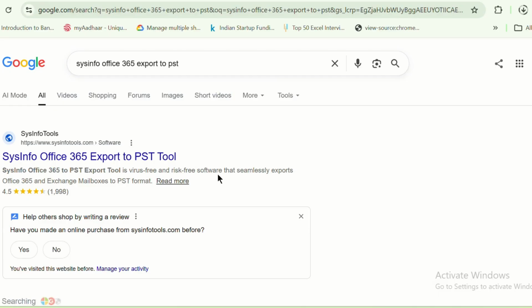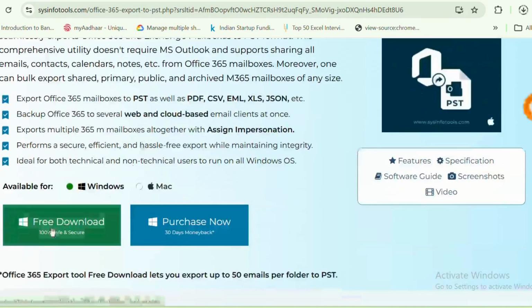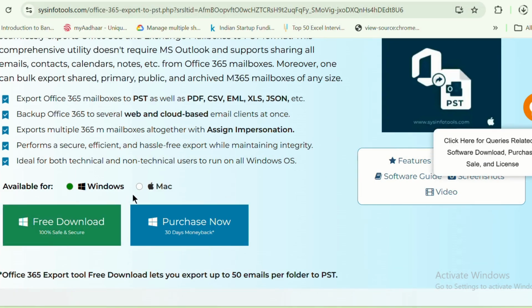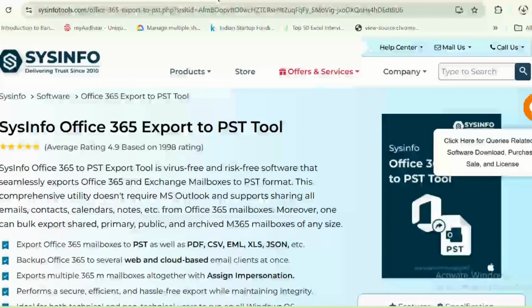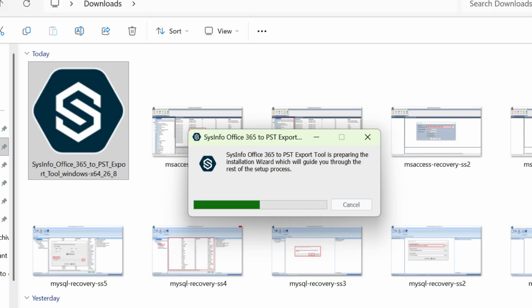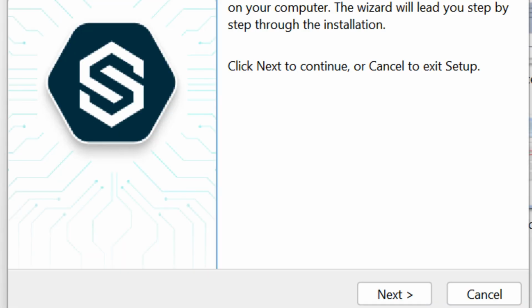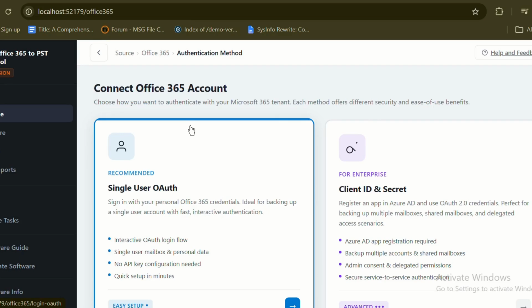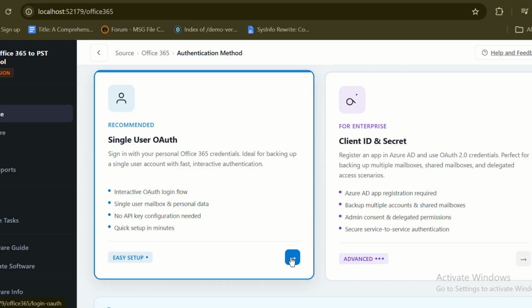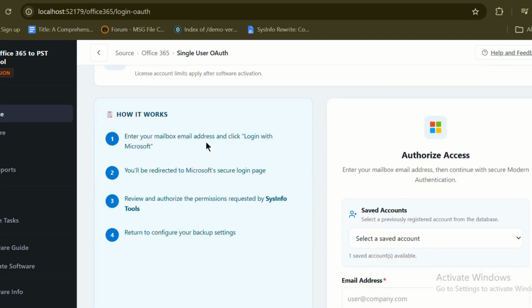First, proceed to the Google search on the browser and search SysInfo Office 365 Export to PST Tool. Select it, and the tool page opens where you can verify software details and general concerns. Check for Windows and Mac versions and click on the download button for the version you require on your OS. Once clicked, the downloading begins. Click Next for installation. Then, press Open Browser. After opening the software, connect Office 365 account.